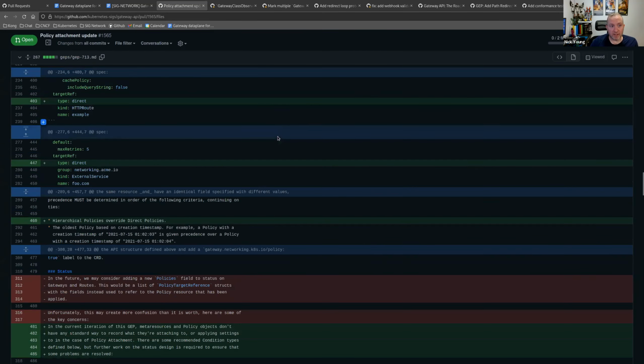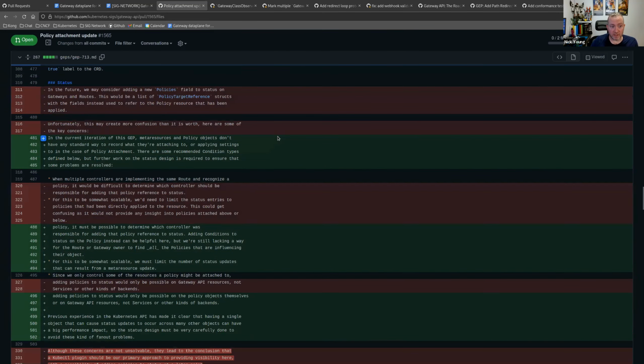A policy is anything that includes the target ref struct. And a hierarchical policy is one that includes the target ref struct and one or both of either the defaults or override standards. If you don't have defaults or overrides, then it is by definition a direct attached policy that will only affect the object that it references, and it won't have effects outside of that.